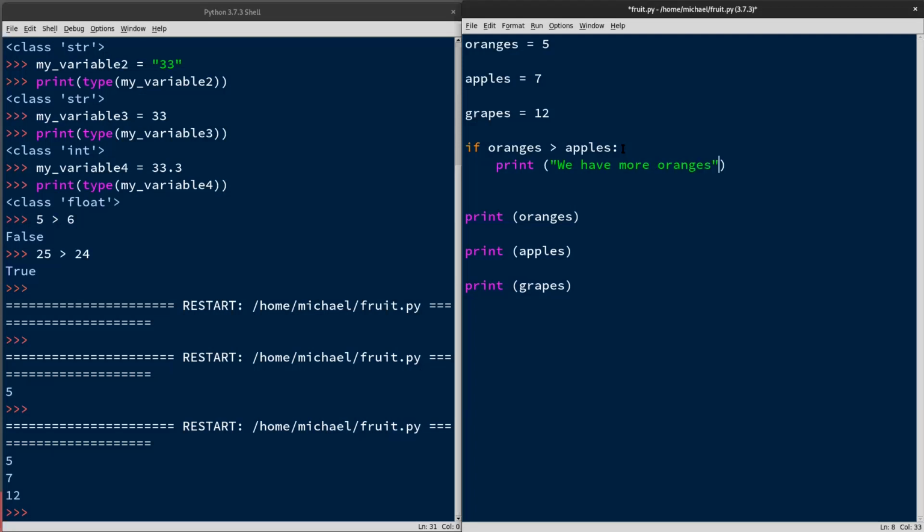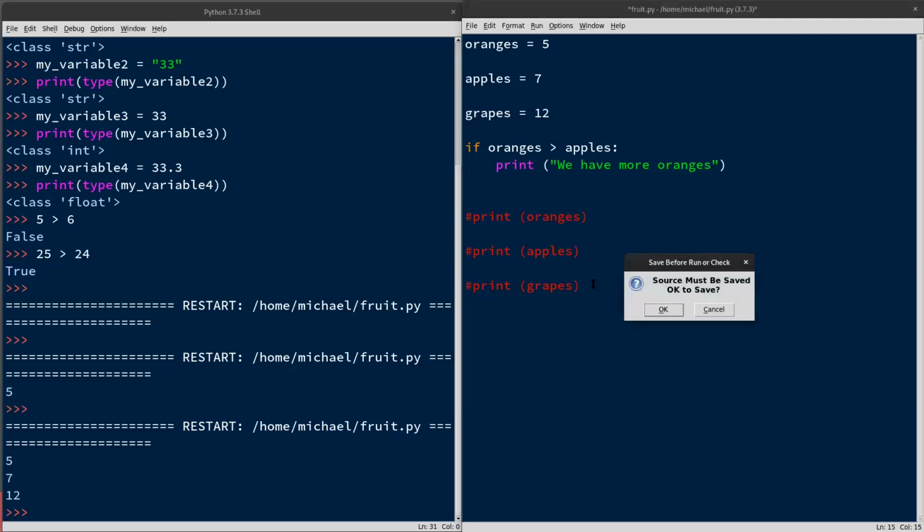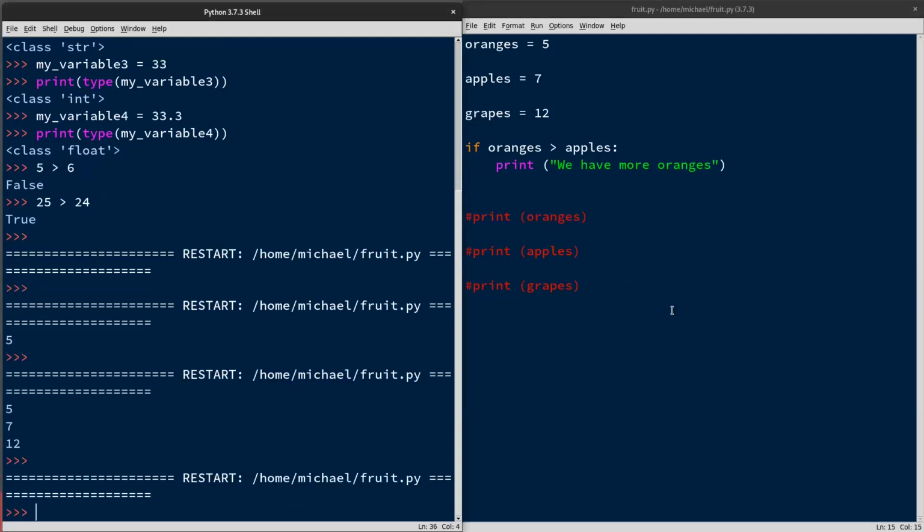Okay? So let's comment these out just now, and let's run this and see what happens. It's good to run it just to check and see what happens. So let's press F5 and run that. Click OK. Okay, so nothing printed out. Why did nothing print out? Nothing printed out because oranges is less than apples.